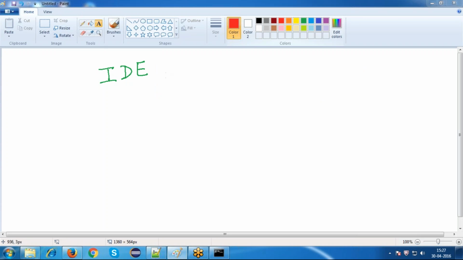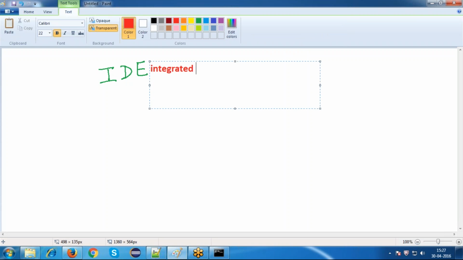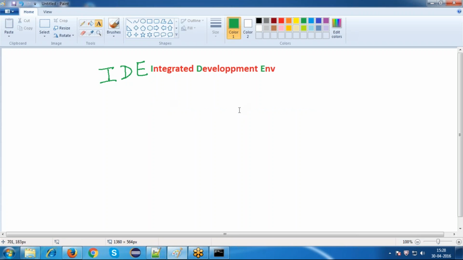Let us understand what is the meaning of IDE. IDE stands for Integrated Development Environment. That's the meaning. What is this integrated development environment? Let us understand in brief.